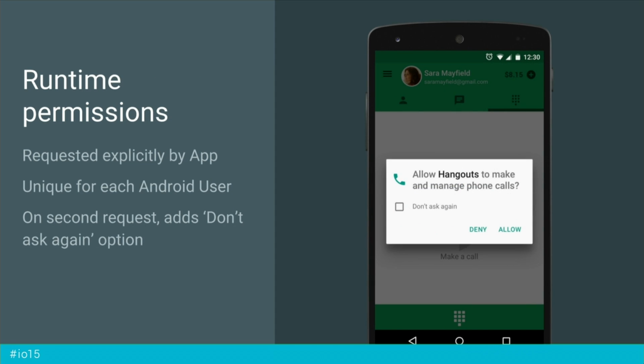And so what happens at runtime then? When do you ask? How do you ask? This is where you're able to ask the user, at a point in time that makes sense in your application, what you want to have access to. In this case here, we have Hangouts asking for the ability to manage phone calls.